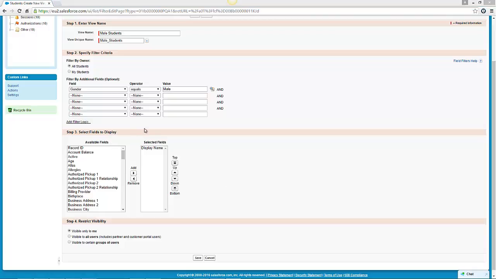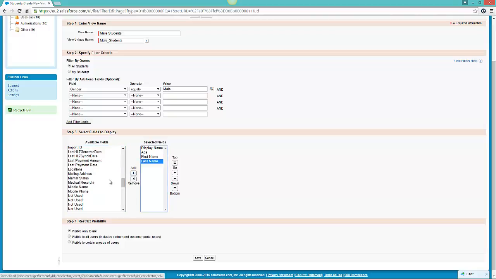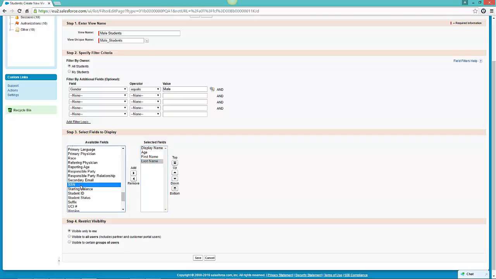So for my example, I'll select display name, age, first name, last name, and social security number. You can use the arrows on the right side if you wish to reorder the order that the columns will appear.